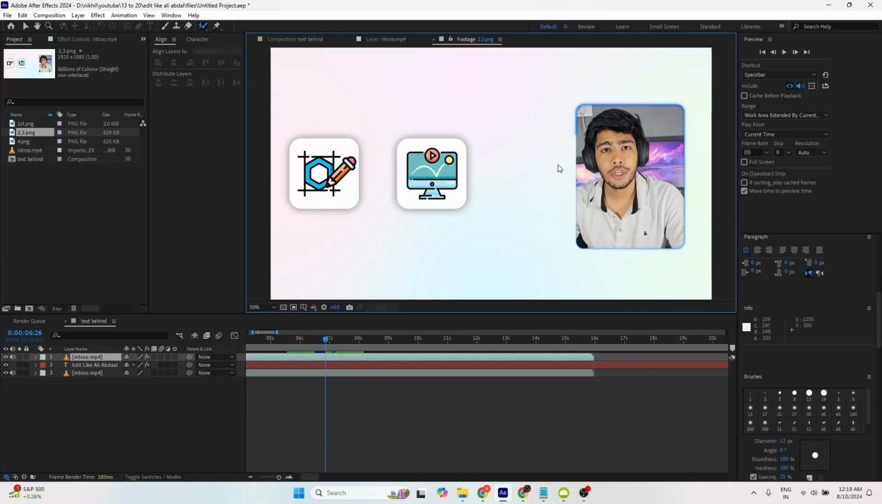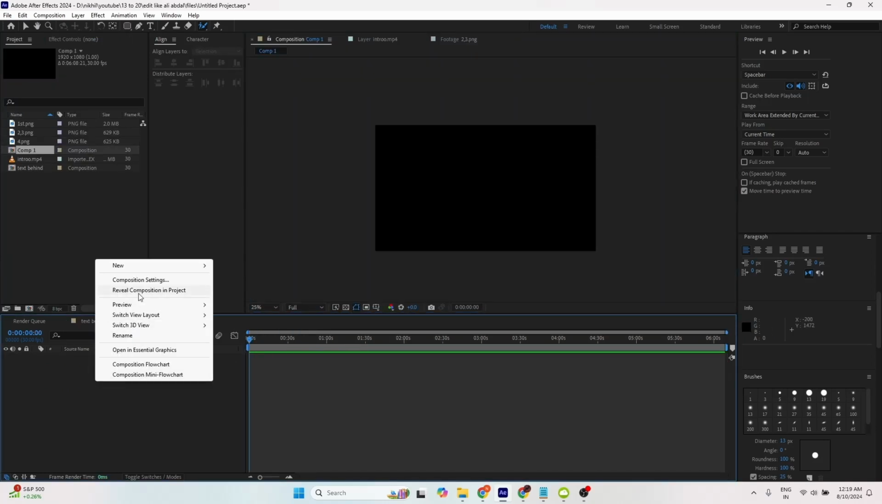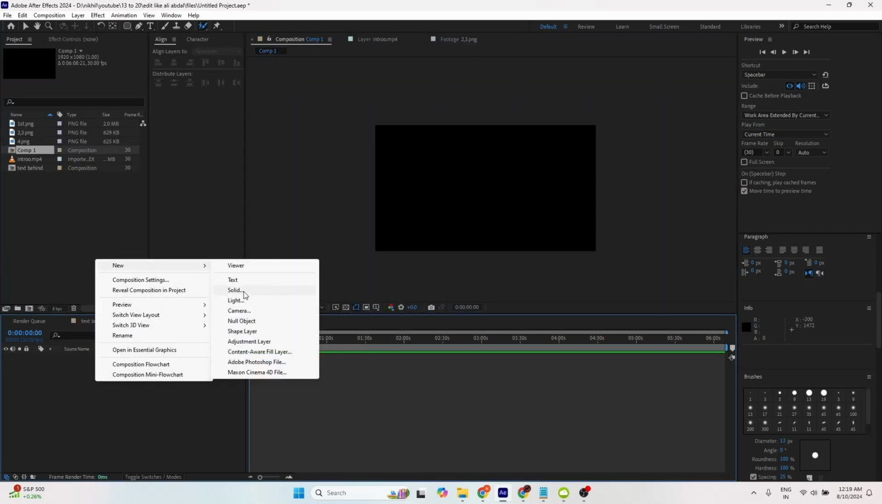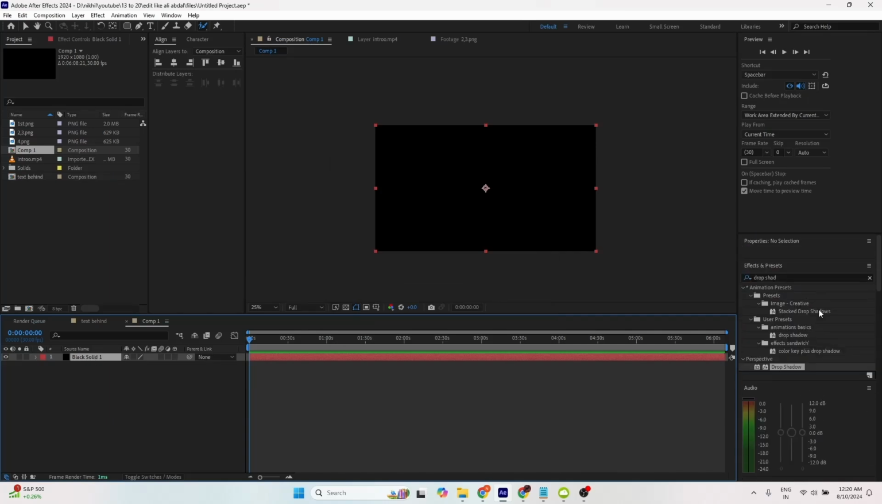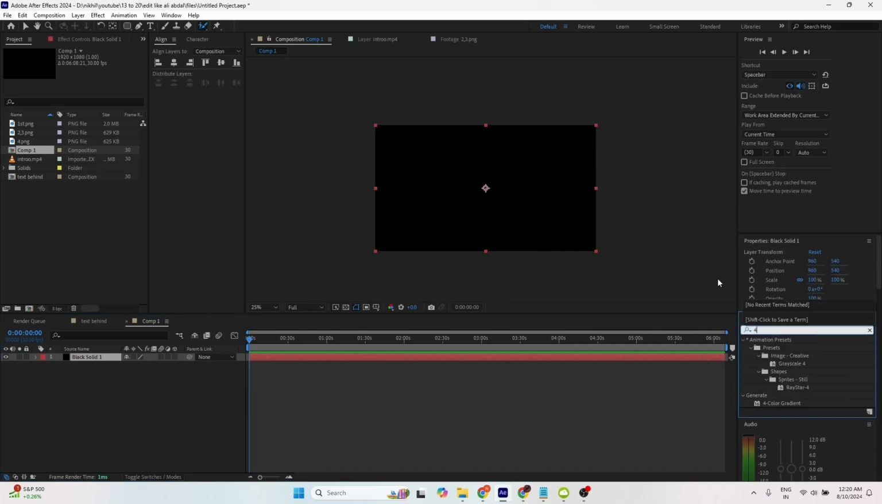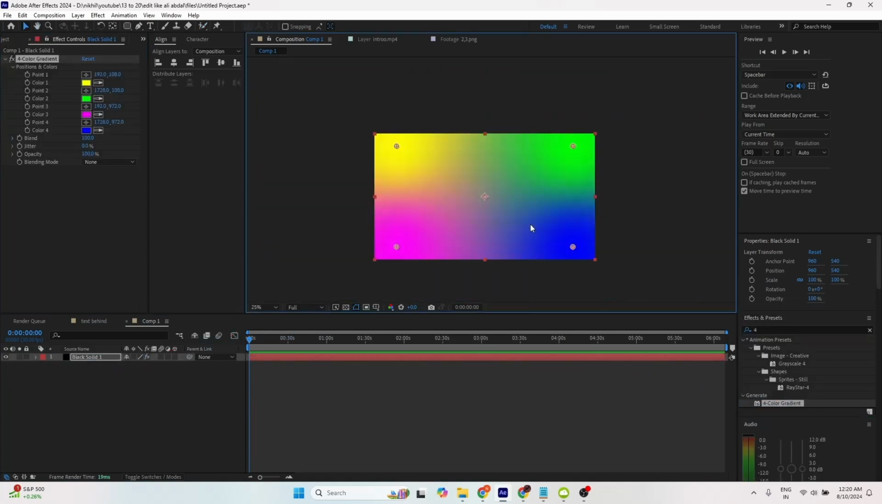Now the second is this. Right click on here and click on new and add a solid. The color really doesn't matter. Just add a gradient, 4 color gradient to this from the effects and presets. So here it is, 4 color gradient. Just drag and drop this somewhere around here.